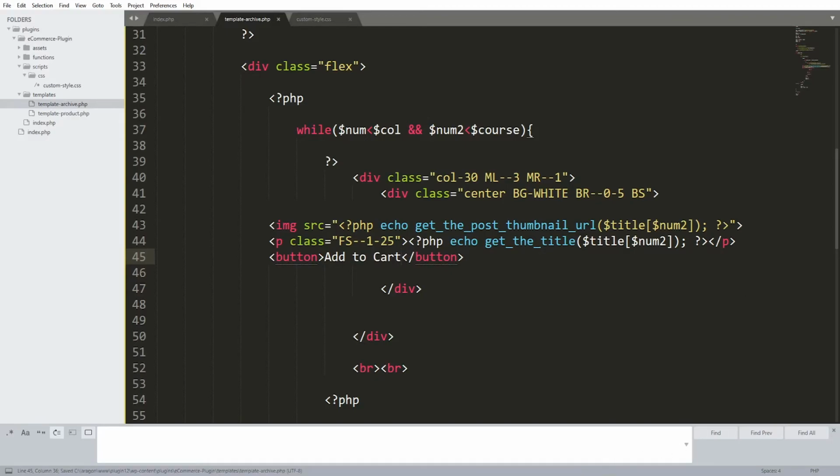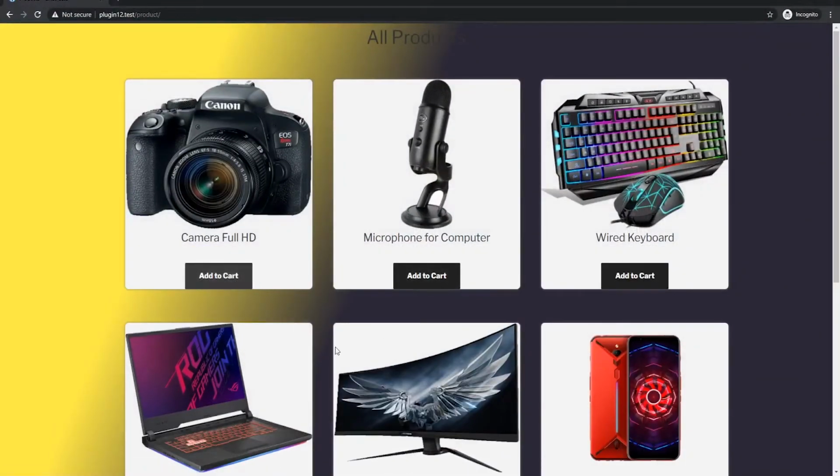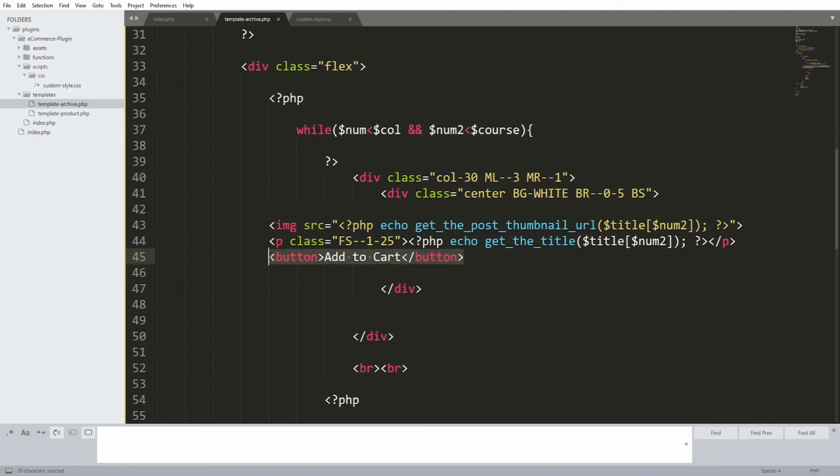Okay, so let's do save. Get back over here. Do refresh. We got it over here, but I don't want this one. I'm gonna be using the A anchor. I think this one href. Let's make it just the hashtag for the test, and let's call it over here add to cart. Okay, let's do save. Get back.